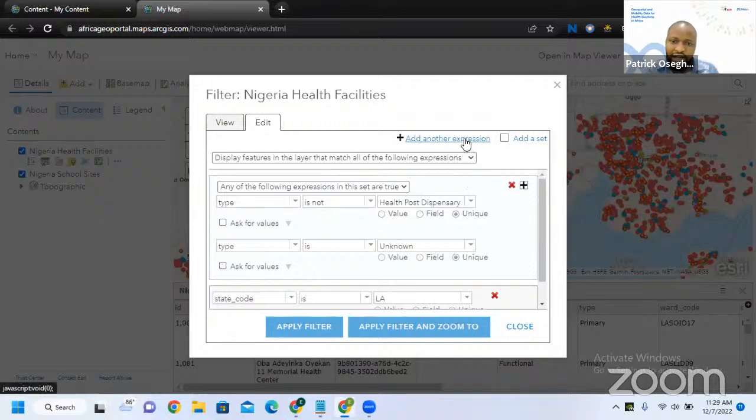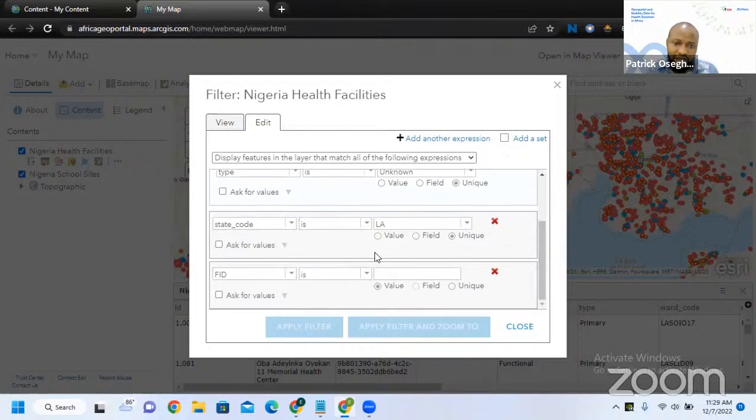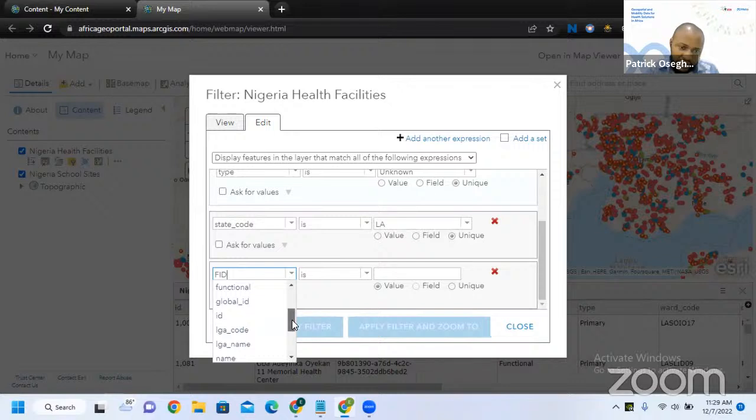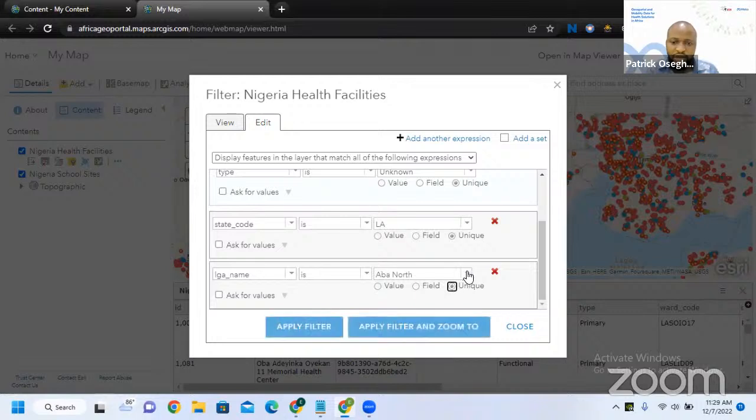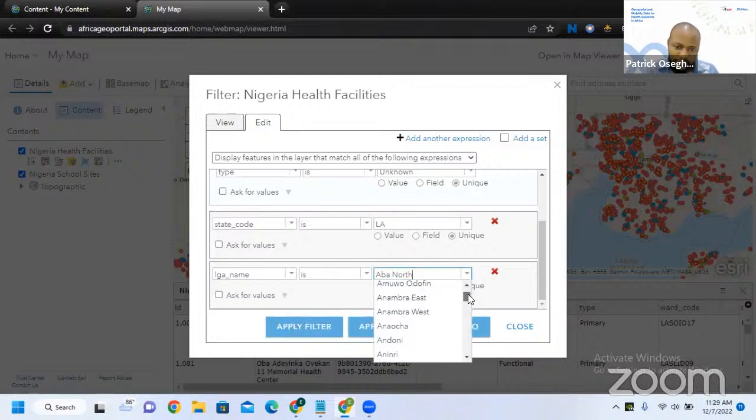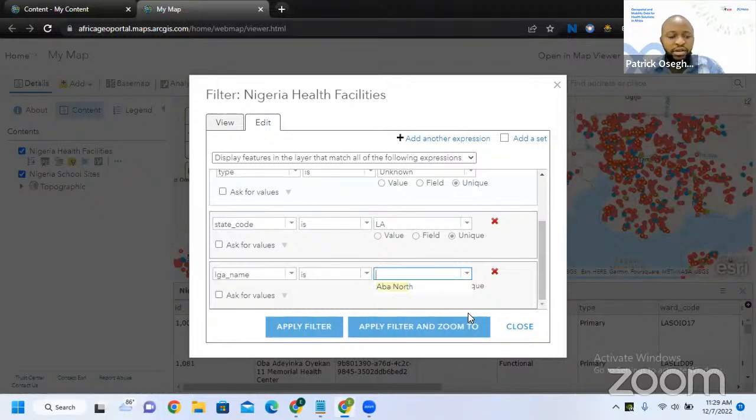And I'll add another option, another condition, where my local government name is Alimosho, because I already know the name. Let me just type it. I'm not going to scroll for it, because there are over 770 local governments. So we click on this.